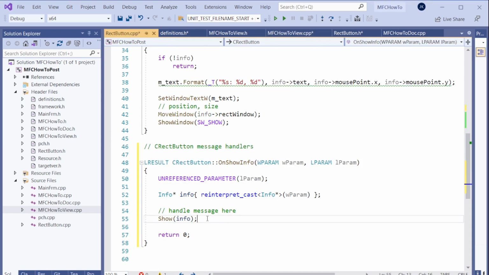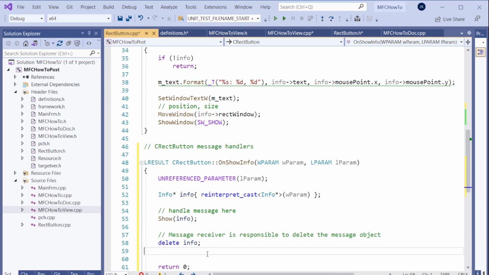So I would say that this receiver, when we use that message, after that let's delete that memory. So we can do it here, and I will put the comment here as well. Message receiver is responsible to delete the message object. So we just called delete using that pointer, and now it's deleted.